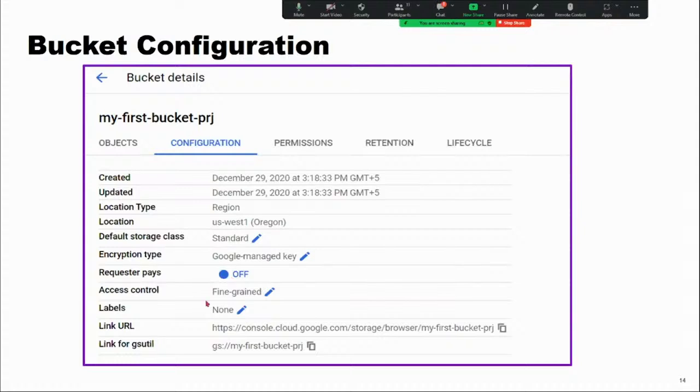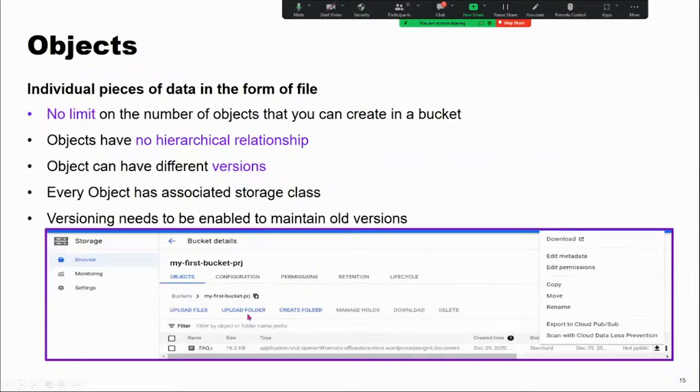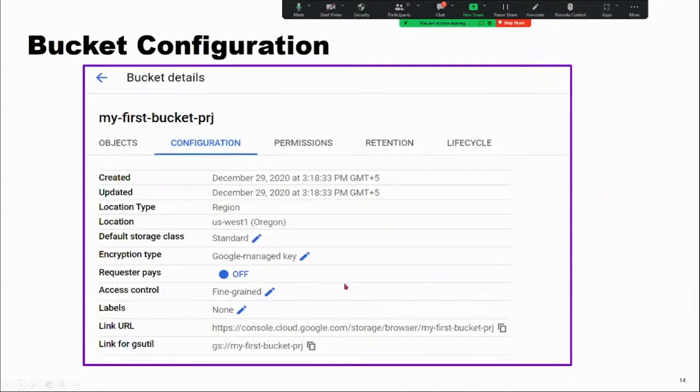But there are few things, like the storage class you selected, standard, as well as access control, fine-grained, and labels if you want to add them. These are the editable properties. This is the metadata of the bucket. There will also be metadata for the object. There are 2 things: metadata about the object and metadata about the bucket. In the metadata about the bucket, you will be able to understand which properties can be changed even after the bucket is created, and which cannot. As we said, once a location type such as region is selected, you cannot change it later. I hope I have answered your question.